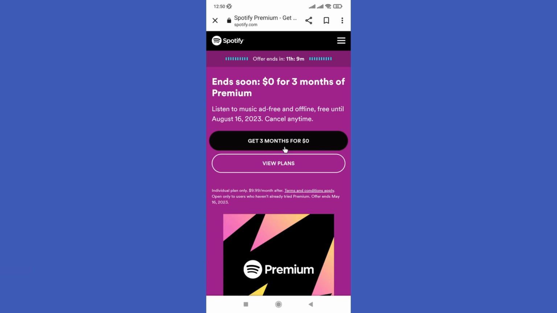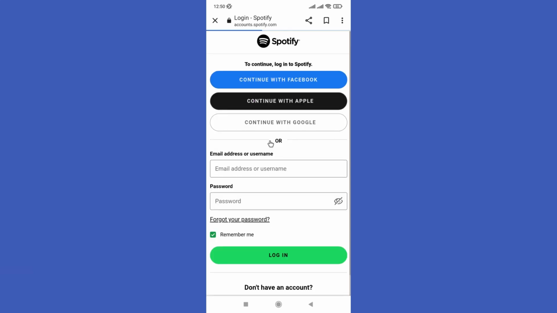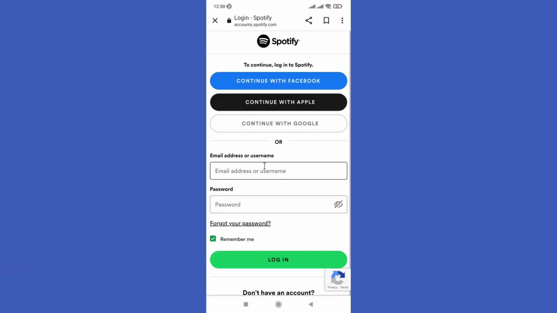So tap on this get 3 months for $0 button in here. Now you need to enter your Spotify email address or username in here and enter password. Then tap on this login button. After you log into your Spotify account, you can use Spotify Premium free for 3 months.